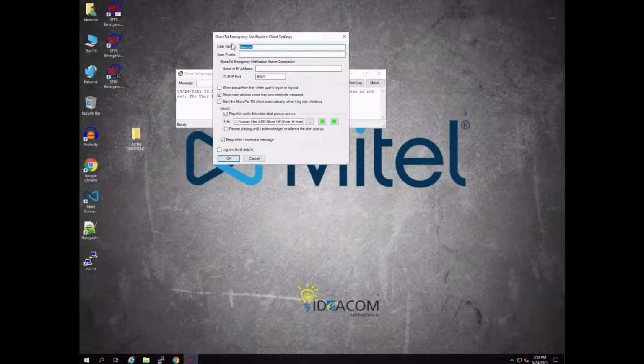It'll pop up. Here you're going to enter your username of the user profile we just created in the server settings. So we're going to type in admin, and then the user profile will be the exact same thing, admin, but make sure that you do understand that it's case sensitive or it will not work.